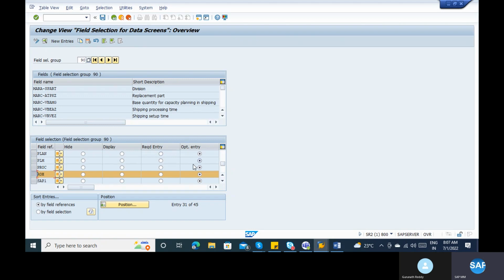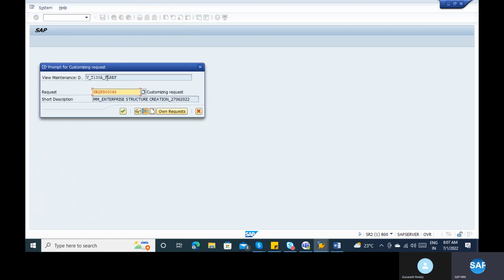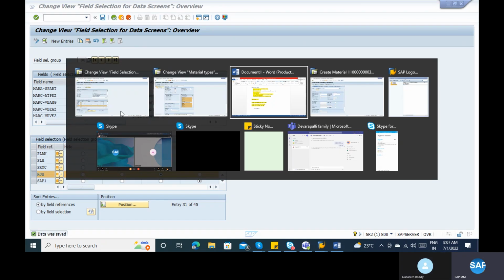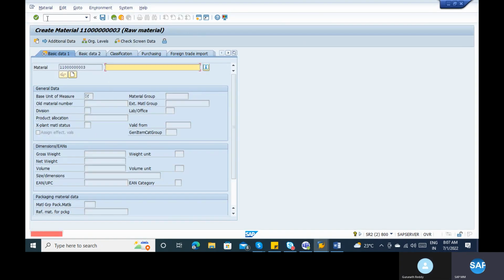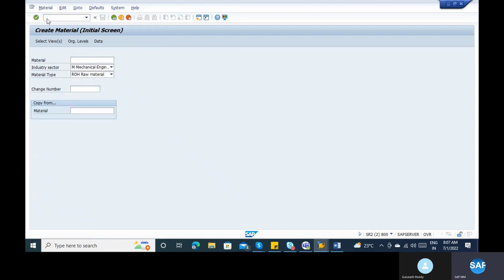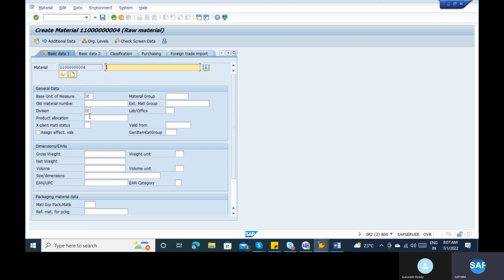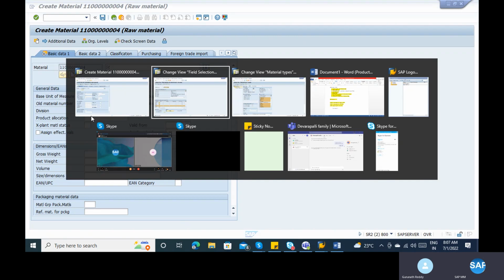So now what I need to do: this is an optional entry, right? I just need to make this a required entry, and save this. Now it's saved. Now what will happen if I go to the material master record and create the material master record for this? It should be mandatory. So now it is mandatory. Before it was optional, now it is mandatory.